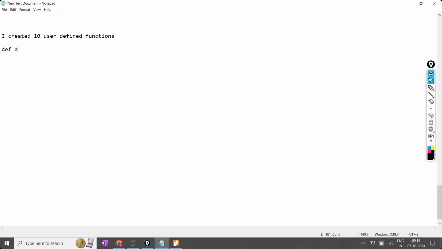First function name is add(a, b). Let me create def add(a, b): c = a + b, and return the c value. Okay, this is a function. def means user defined function, the keyword for creating a user defined function. And what is the use of 'and'? To check two things at a time, two conditions at a time.